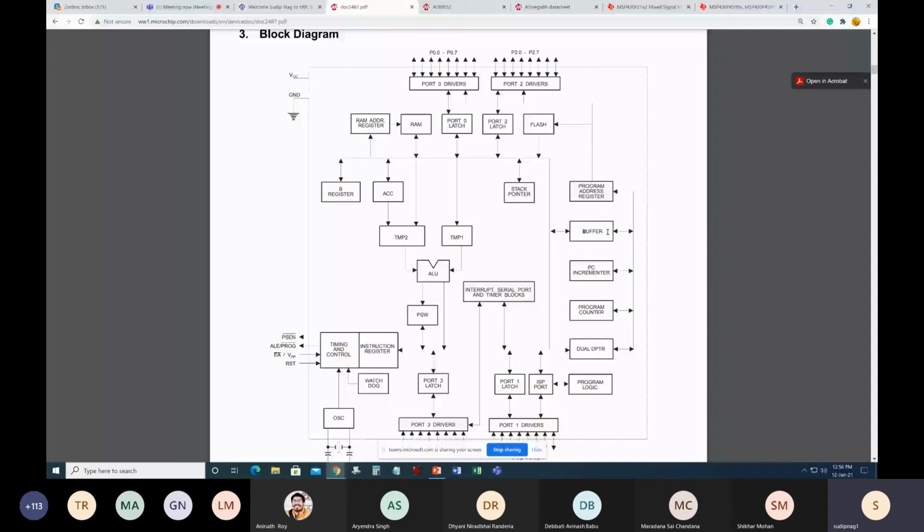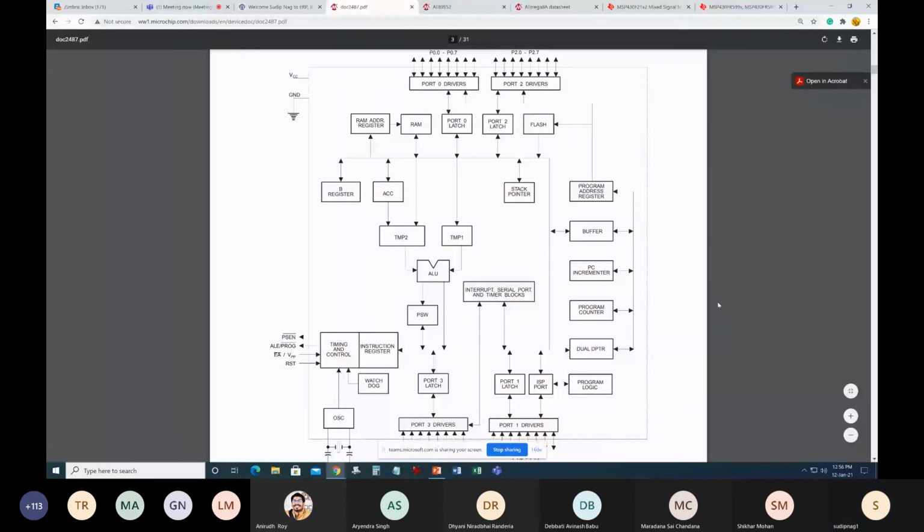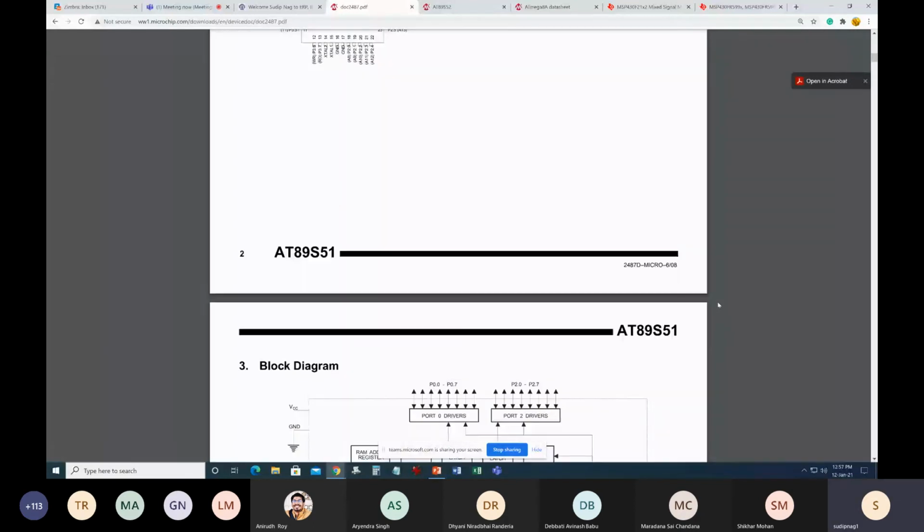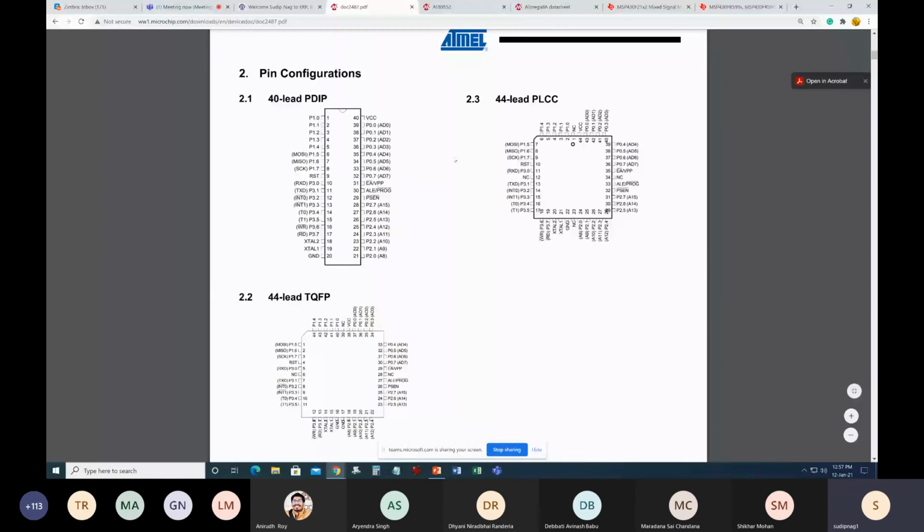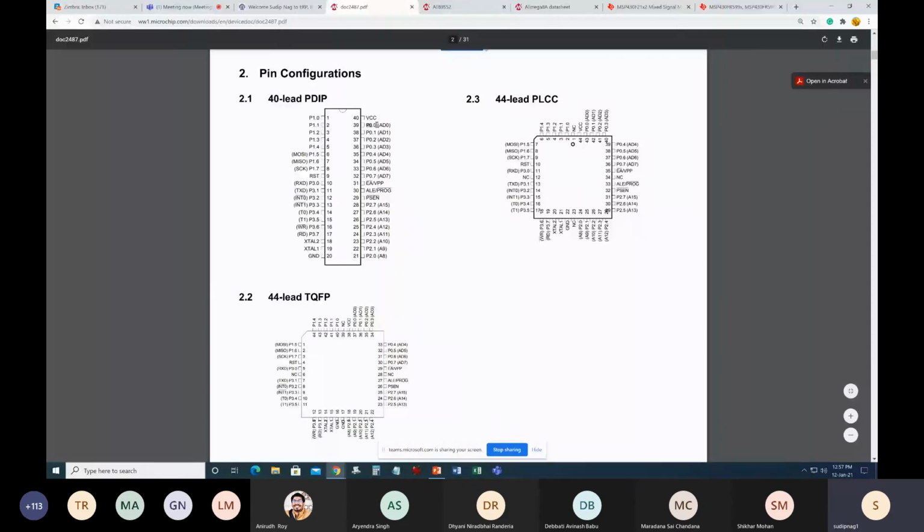Now look at one thing. Where are the address lines, address bus, data bus, and control bus? So that point is still missing. Look over here, port 0 is acting as address as well as data, AD. Port 2 is acting as, or its alternate function could be, only address. Okay. Now let's try to correlate this pin configuration with the block diagram.